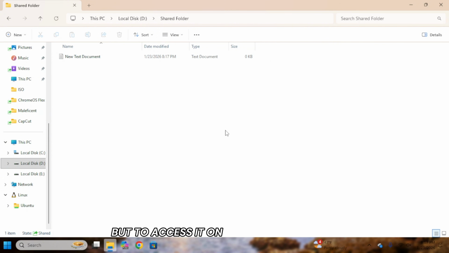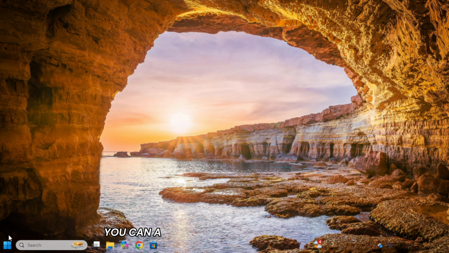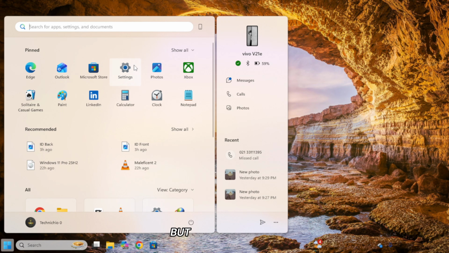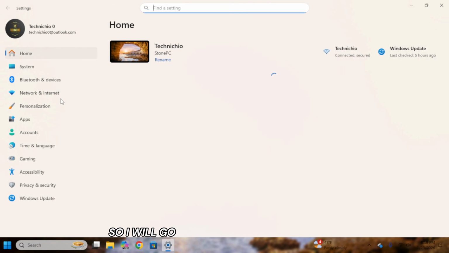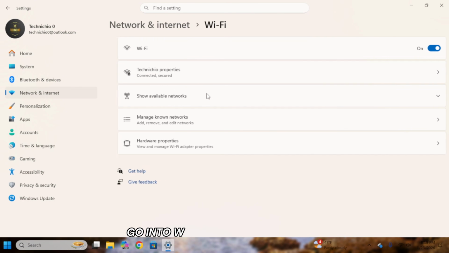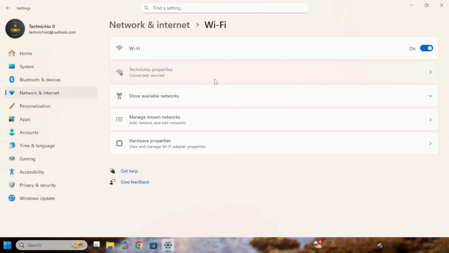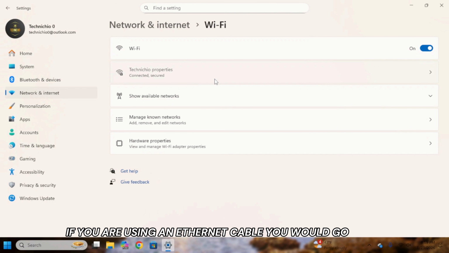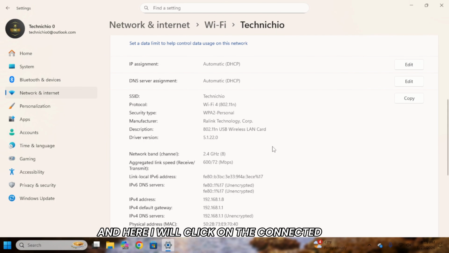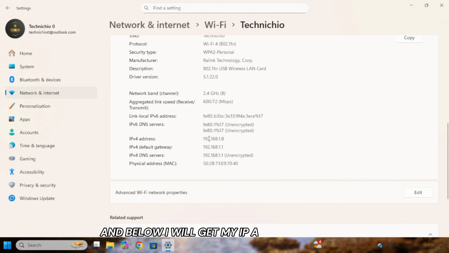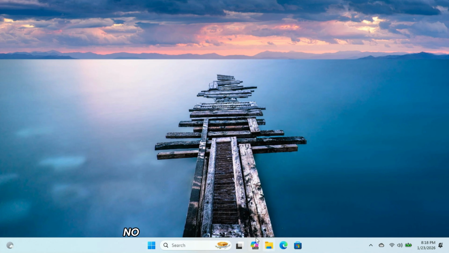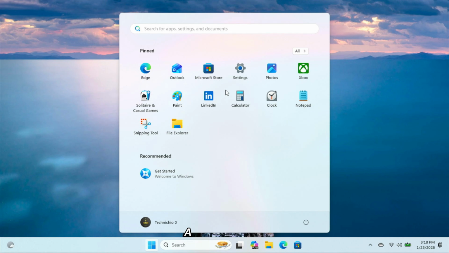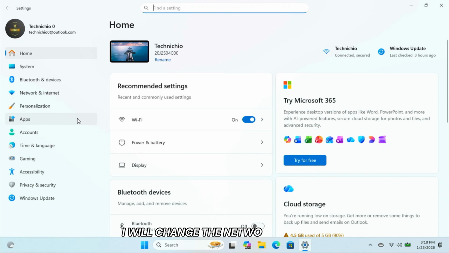But to access it on the sender's system, I need to see this system's IP. You can also access it by computer name, but I will use the IP. So I will go back into Network Settings, go into Wi-Fi since I am using Wi-Fi. If you are using an Ethernet cable, you would go there. And here I will click on the connected Wi-Fi, and below I will get my IP address, which is 192.168.1.8.